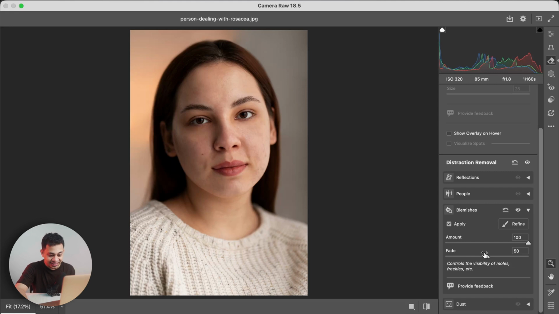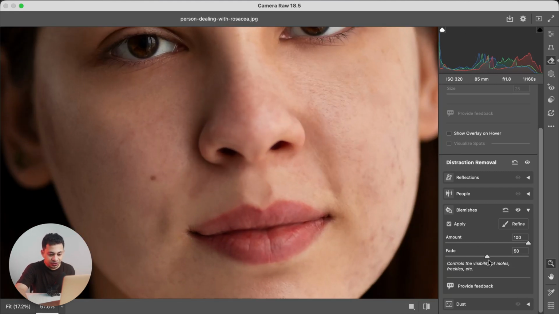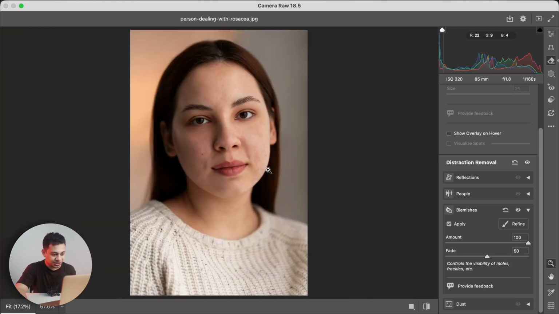And then the Fade slider, it controls the visibility of moles and freckle-like things. So if we increase it to 100, you can see the moles are gone. I think keeping it at 50 is a good option. So that's it. Here is the before and after. This is generally one of those updates that's really going to save you time.